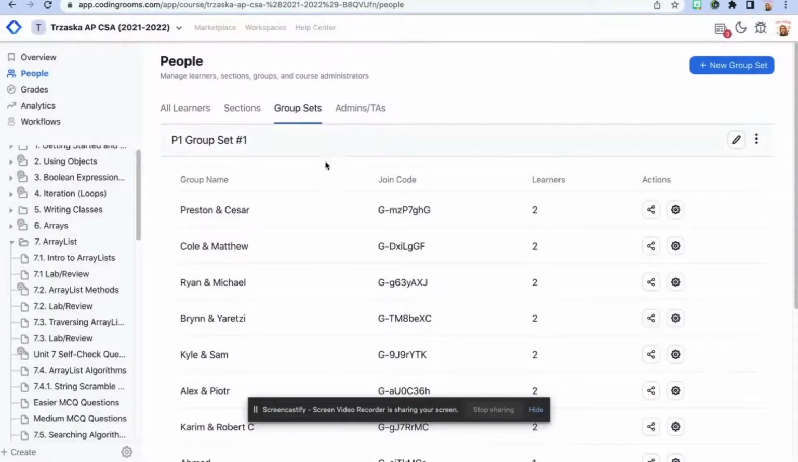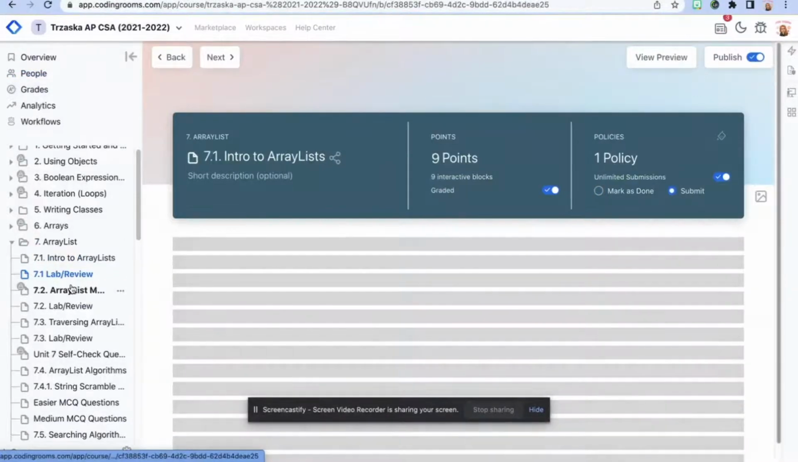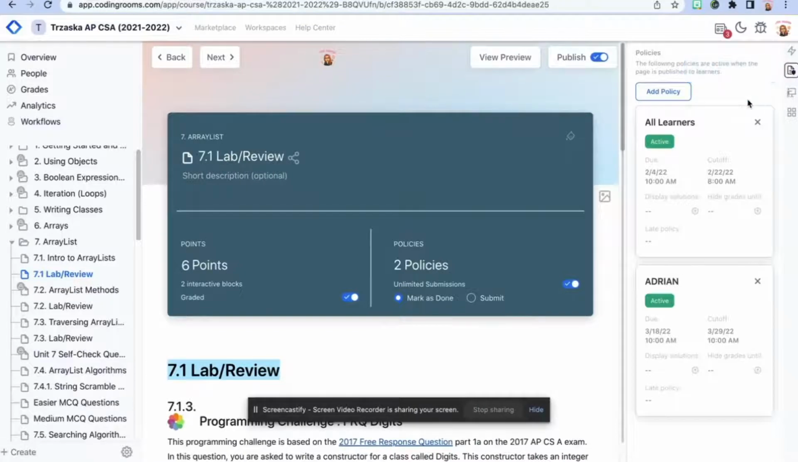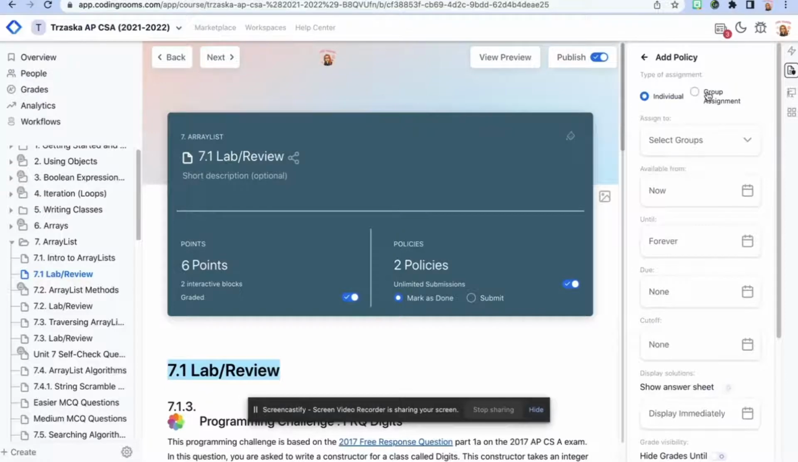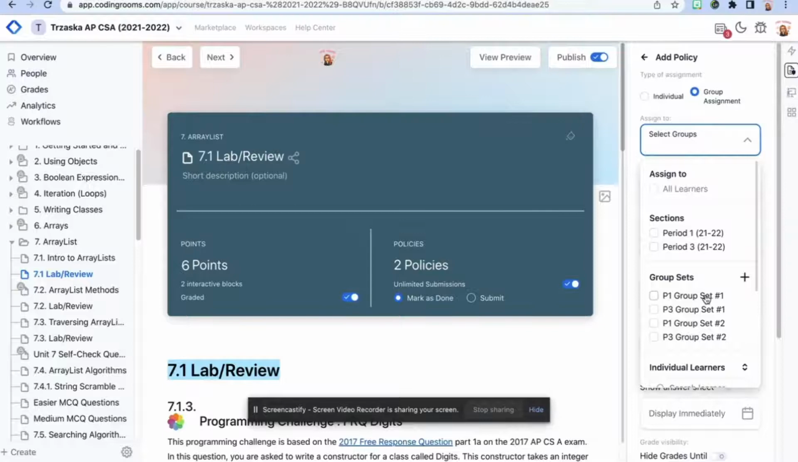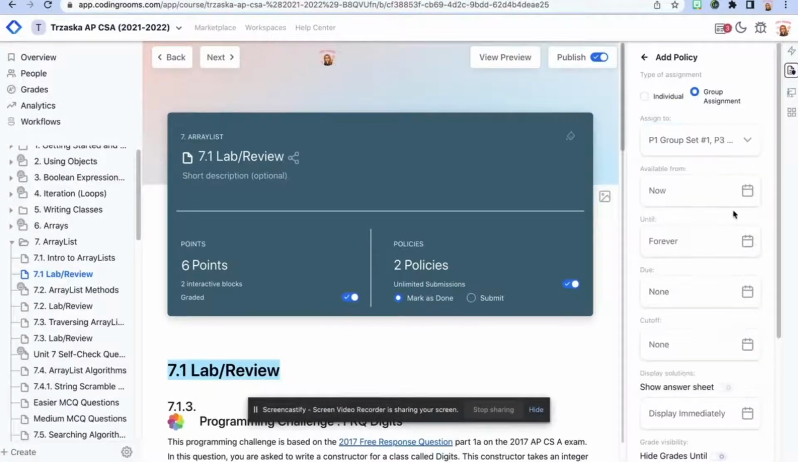But when it comes time to actually assigning groups to a page, also very simple. I can go to a certain page, say I want the lab to be a group lab rather than an individual lab. When it comes time to making a policy, that's setting due dates and cutoffs, and who to assign it to, I just make it a group assignment and I assign it to whatever groups I choose to use. So if I want to use the first group sets that I made for each period, I would check those off, and that would be a group assignment now.